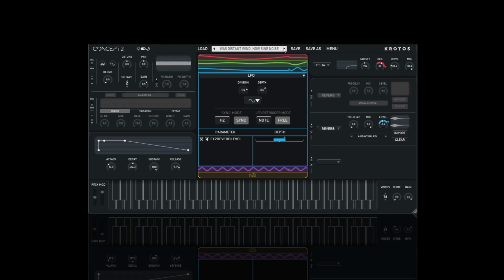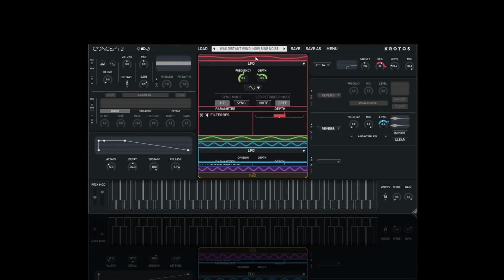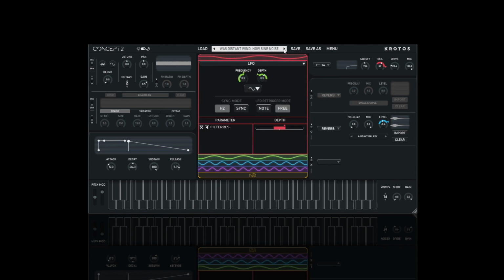Was Distant Wind, now Sine Noise. So quite a fast attack, very long release. And we have the reverb level, so not the sound level, not the noise source, but the reverb level assigned to this LFO, and the res on this LFO. So quite interesting, quite nice to have in a background as well.